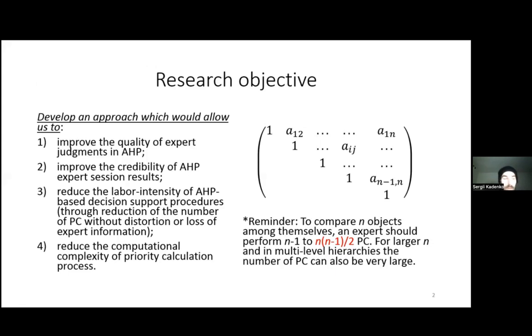Well, as we all know, in order to compare n alternatives among themselves, we need to perform from n-1 to n(n-1)/2 comparisons. So for large numbers of alternatives and for multi-leveled hierarchies, the number of comparisons becomes extremely large. So the workload upon the expert also increases. And we want to decrease this workload, basically.